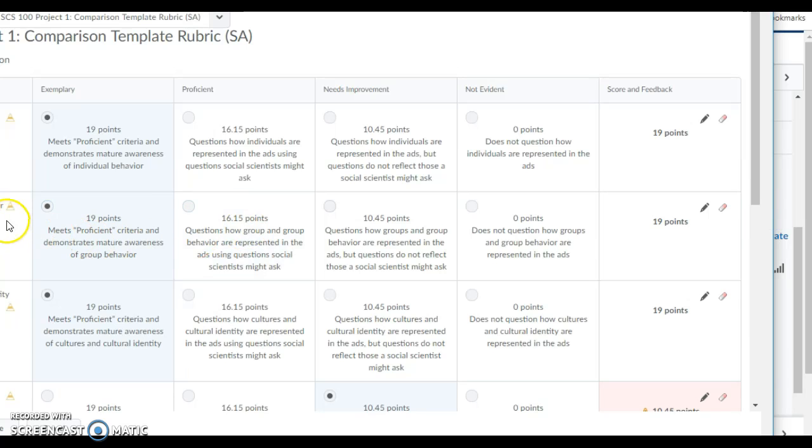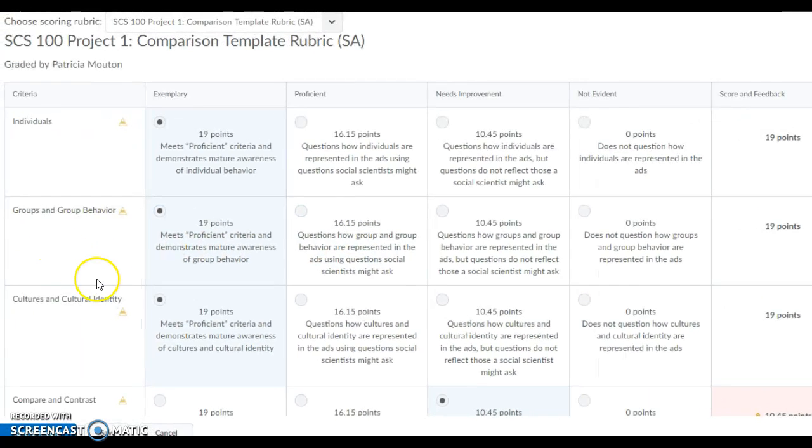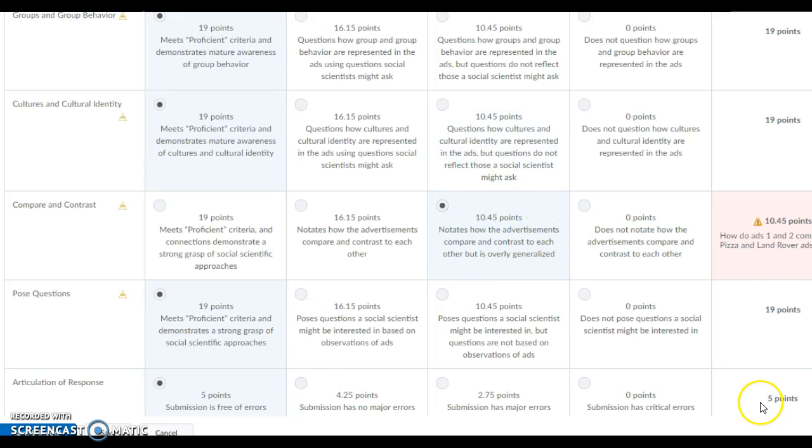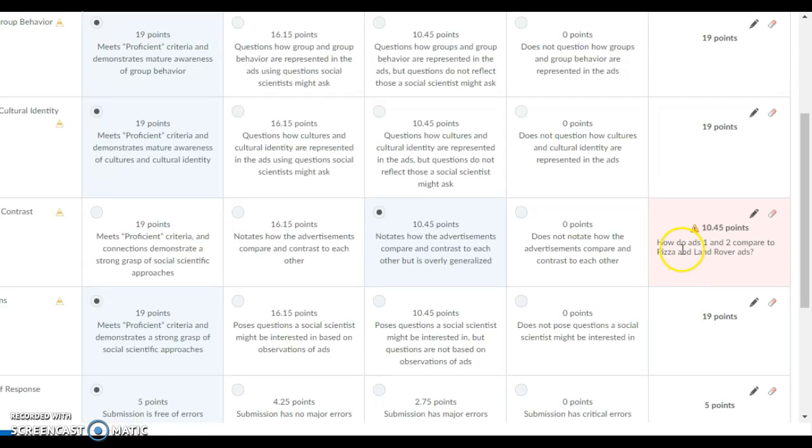Okay, so I see there's no feedback in the rubric. So what we want you to do is put feedback, especially where she lost points, which actually you did here. How do ads 1 and 2 compare to pizza and Land Rover ads? Okay, so you're asking her a question.